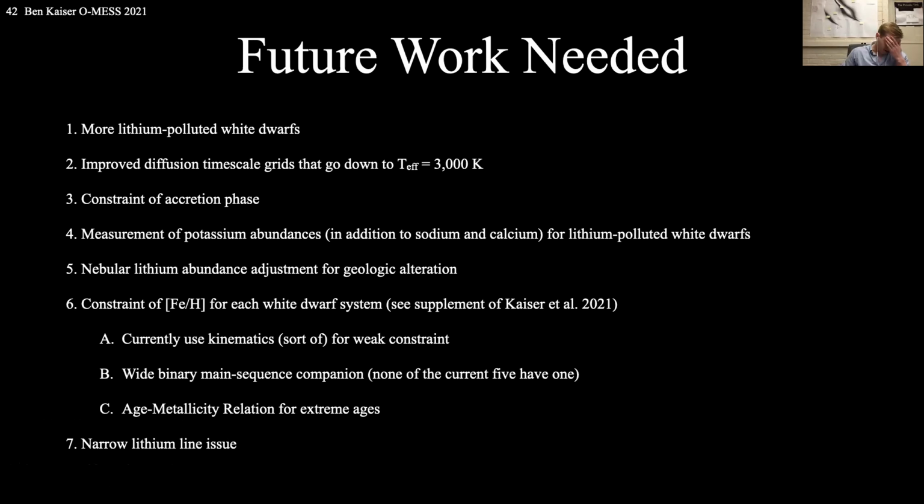So where do we go from here, though, in terms of actual steps? There's a lot of work to be done to get to the point of testing Big Bang nucleosynthetic lithium abundances using these white dwarfs. Number one, as everyone probably already suspected at the beginning, we need more lithium-polluted white dwarfs. We also need improved diffusion timescale grids that go down to 3000 Kelvin just regularly. The most recent ones from Kaiser in 2020, I believe, go down to 5000. Also, there's the improved diffusion method. I can't remember the paper from that one now. That needs to be used for all the other elements.